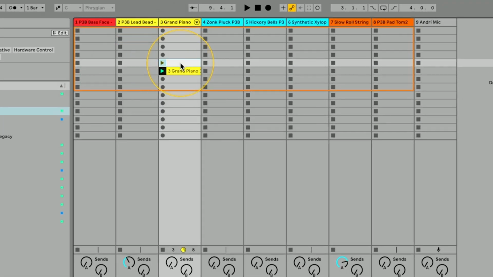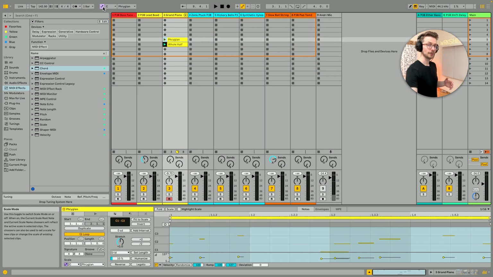You could rename this to Phrygian, and then this one to whole half, and then use them to essentially launch a scale on a particular track. And again, that will then, of course, have a relationship to whether you have global scale setting on or off. So a lot more options have now turned up in terms of mixing and matching scales, mixing and matching different track settings, and also device settings such as the Chord device.